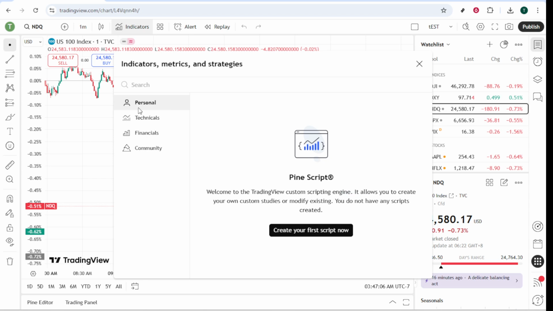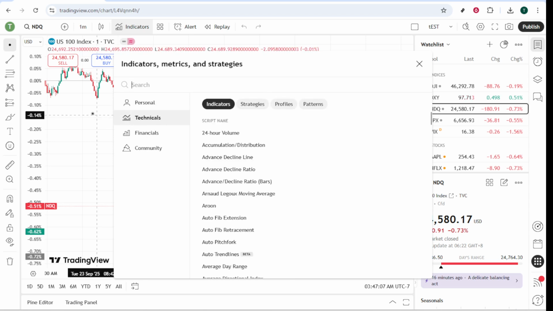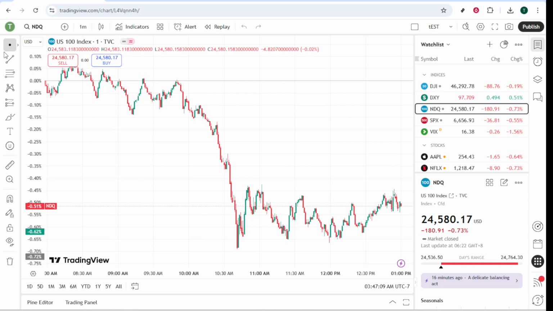Don't forget the drawing tools. On the left-hand side, you'll find a toolbar that provides access to a variety of drawing tools, such as trend lines and Fibonacci retracements. These are essential for mapping out potential market movements.